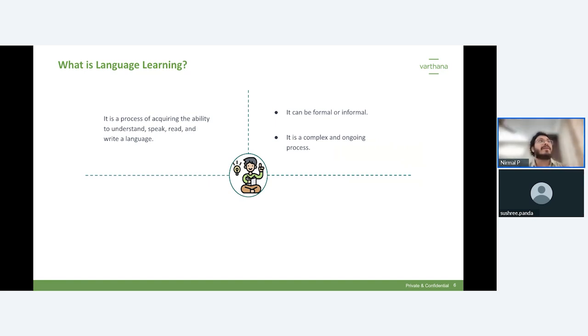In fact, maybe even when you are 70, 80 years old, there is that spark in you that makes you want to speak a different language, that makes you have to speak a different language. So it's not something that stops, it is ongoing.